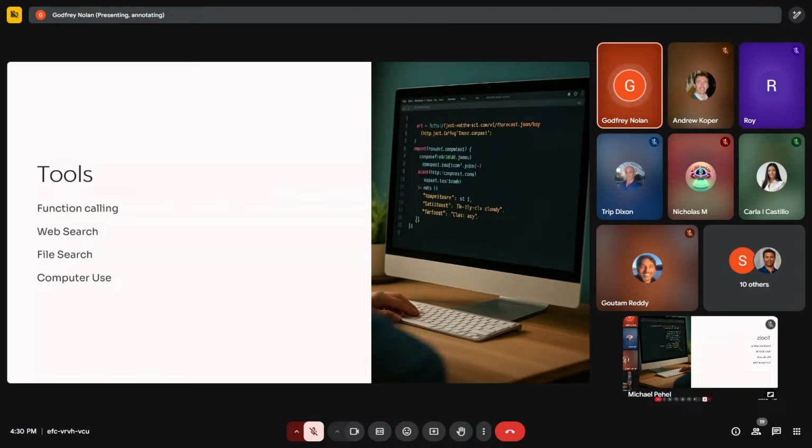Once we're able to call a function, that means we can call an API within that function. It's able to do web search, similar to what we did before if you're just searching in ChatGPT, and I'll show an example of that later. And then file search, back to uploading your files into the playground and then accessing that as retrieval augmented generation, and then computer use that we talked about before.